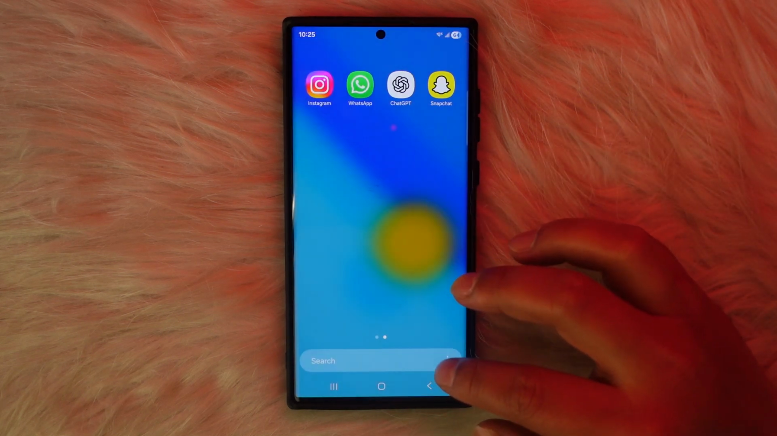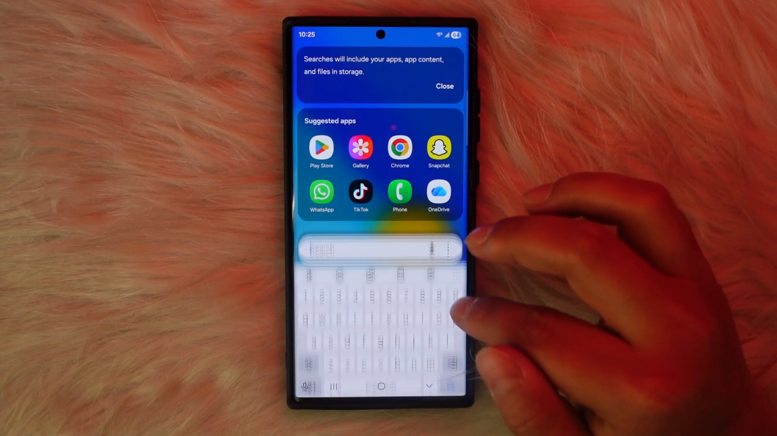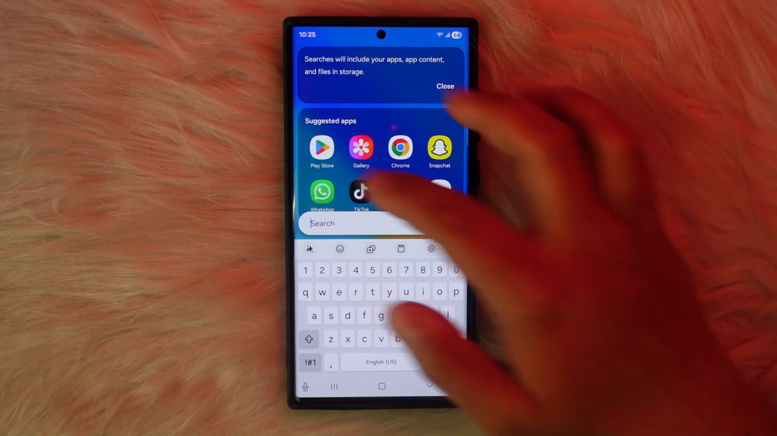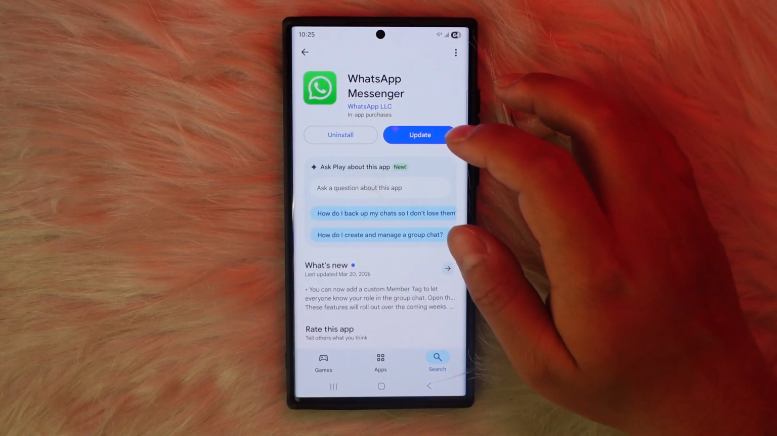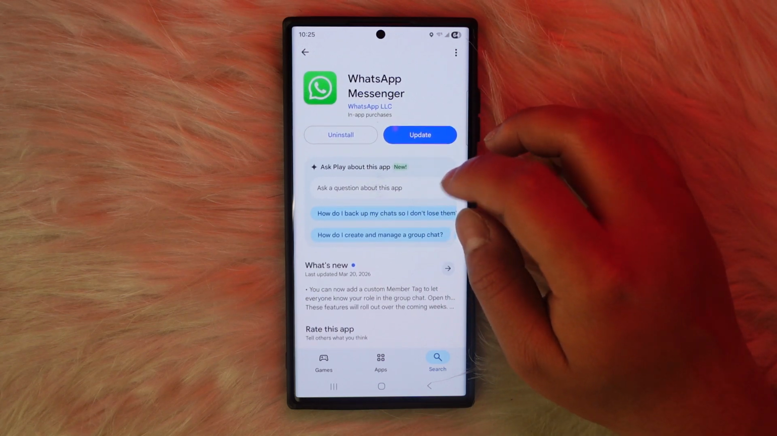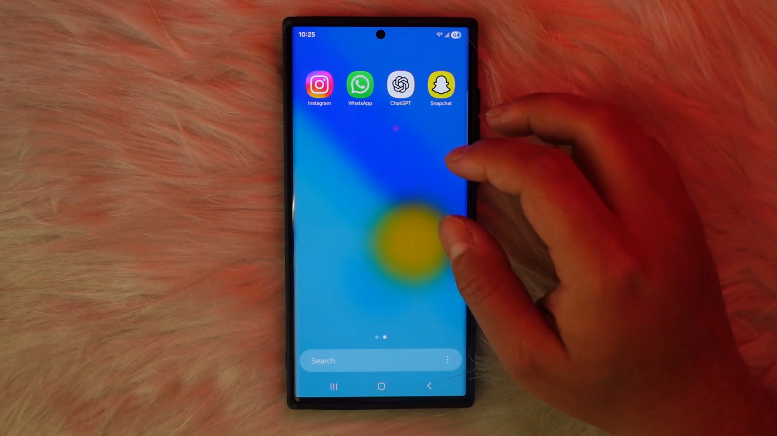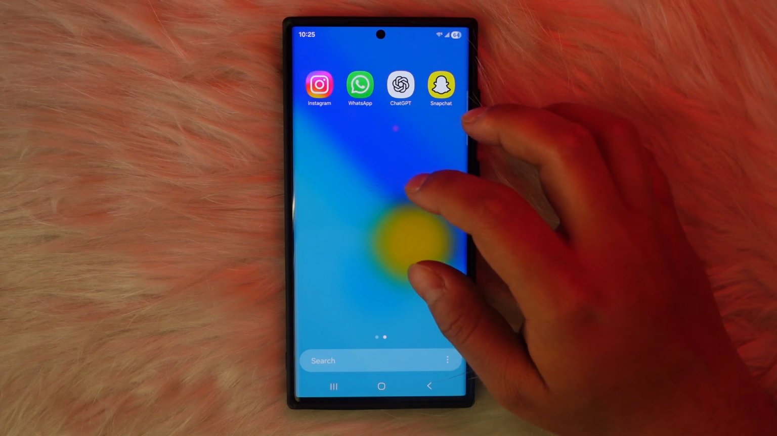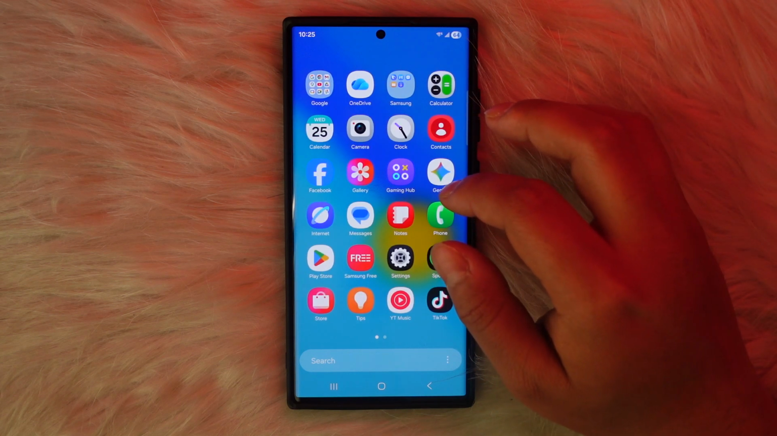After you do this step, what you can also check is if there are any new updates available for WhatsApp. If you do see new updates available, you can just tap on the update button and make sure that this application is up to date. By following these few steps, you should be able to fix the WhatsApp status download problem.